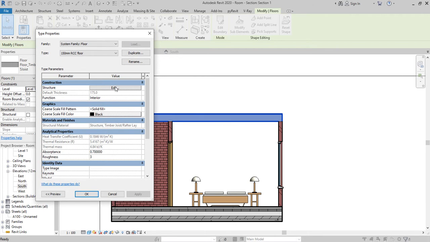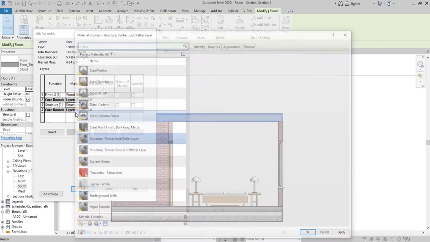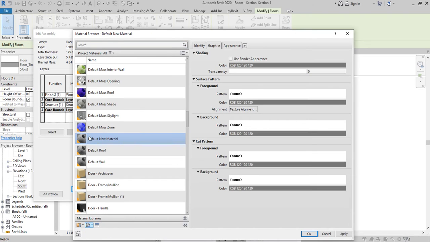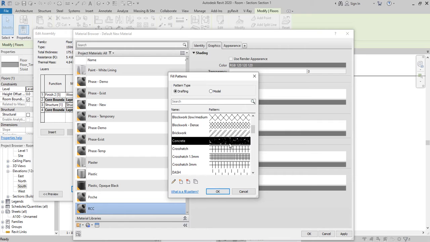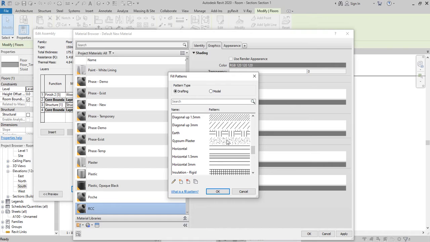Okay, but if I want to change the structural element material, change it to RCC. We rename it to RCC. Graphical appearance must be changed, surface pattern to concrete or the stenciled gypsum plaster.